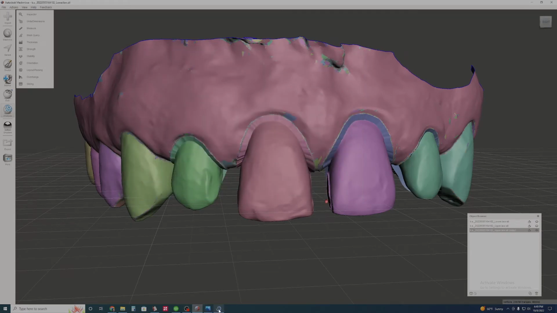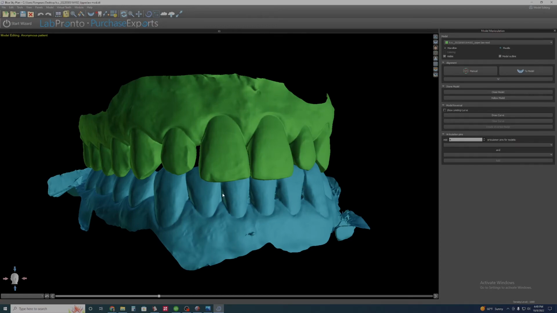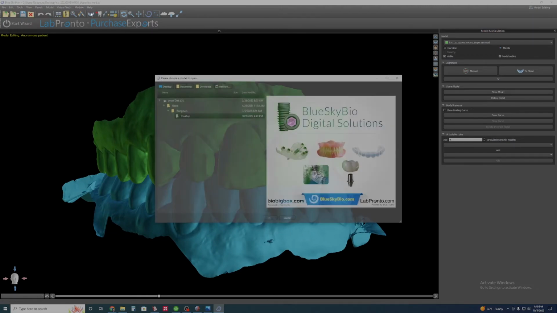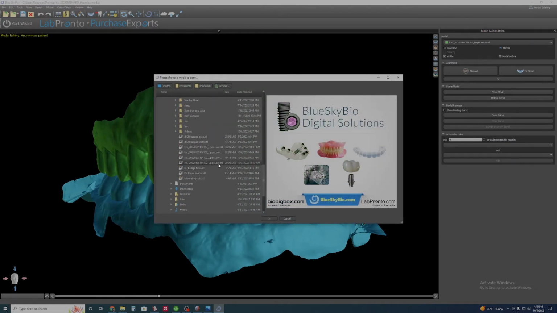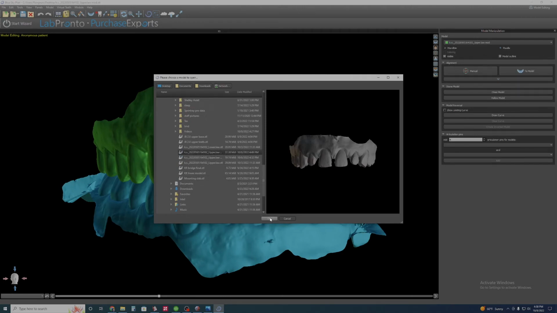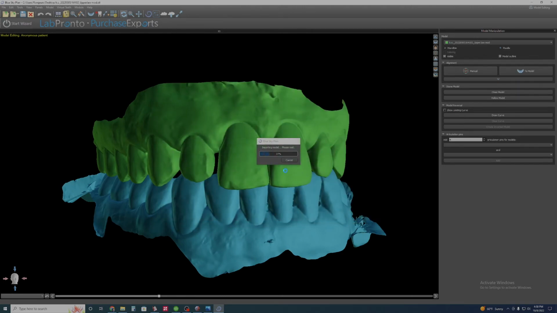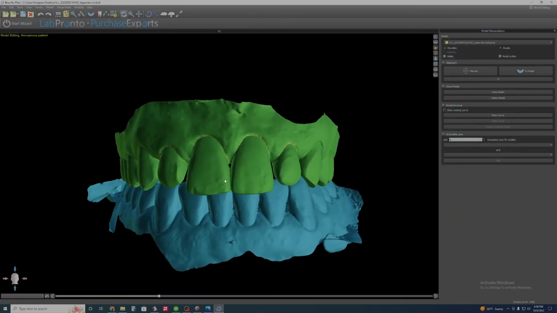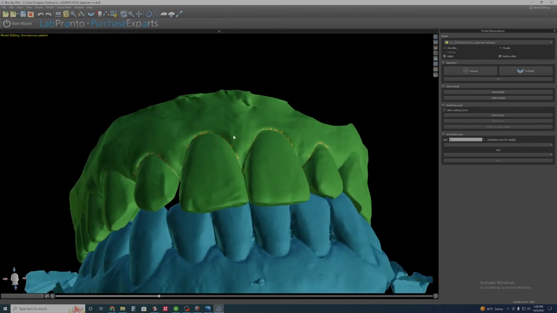And now we're going to go back to Blueskyplan, and now I want to import this model. So up here, import STL, and which one's my prep? That's my prep. Again, it'll probably ask for alignment. I do not want alignment. I want everything in relation to one another as it already is.